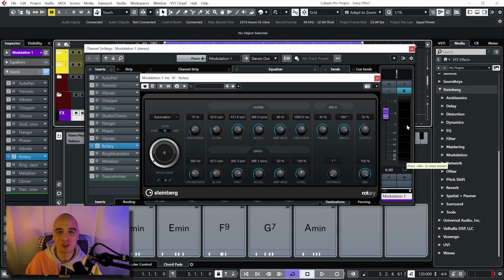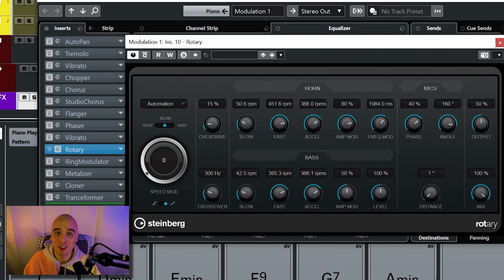So next up, we have rotary, and what that does is it emulates a rotary speaker, which is just a speaker that rotates around and round. That sounds like this. We can control the speed amount using this dial.